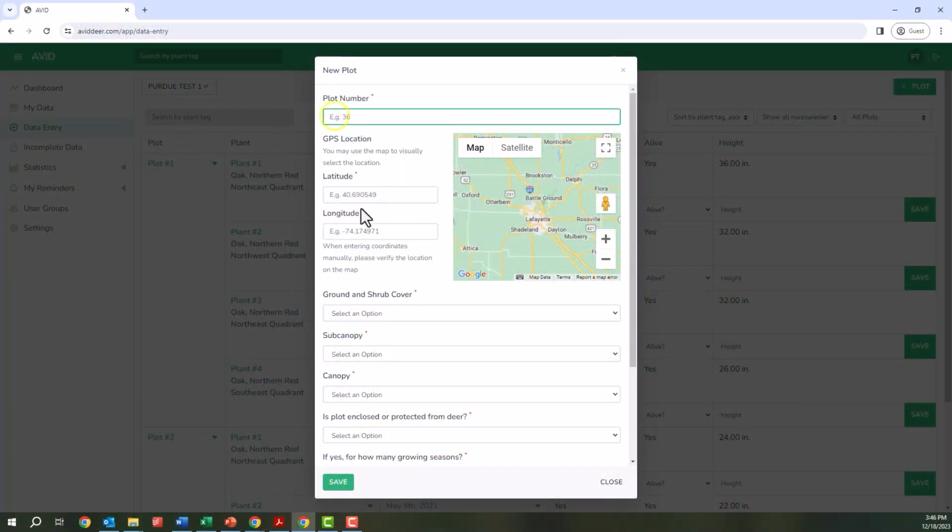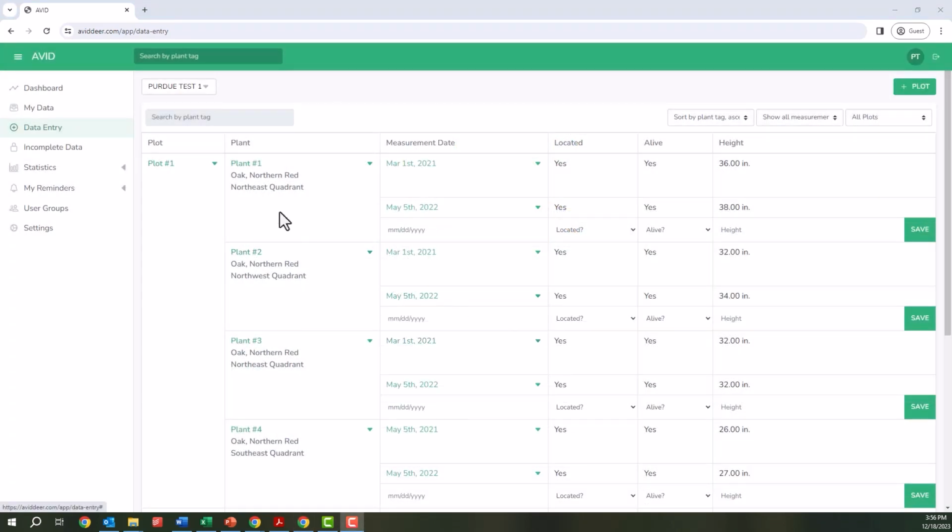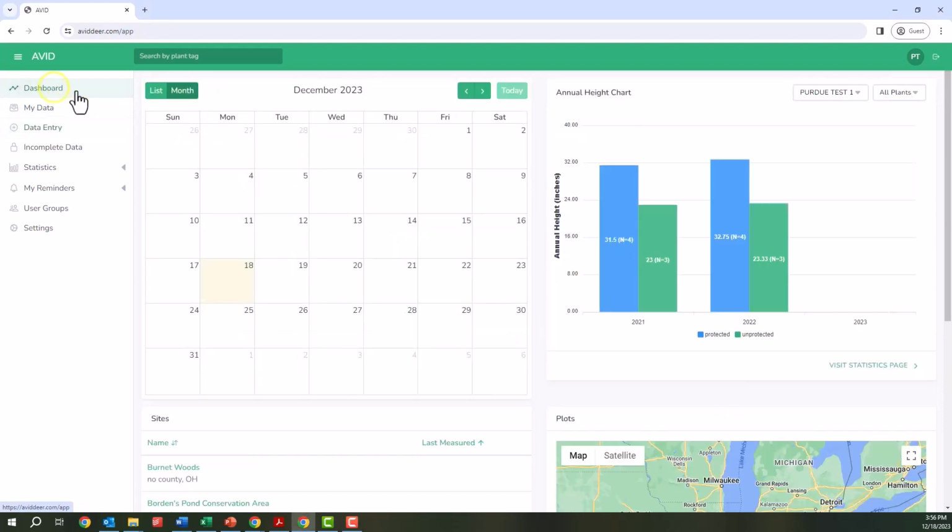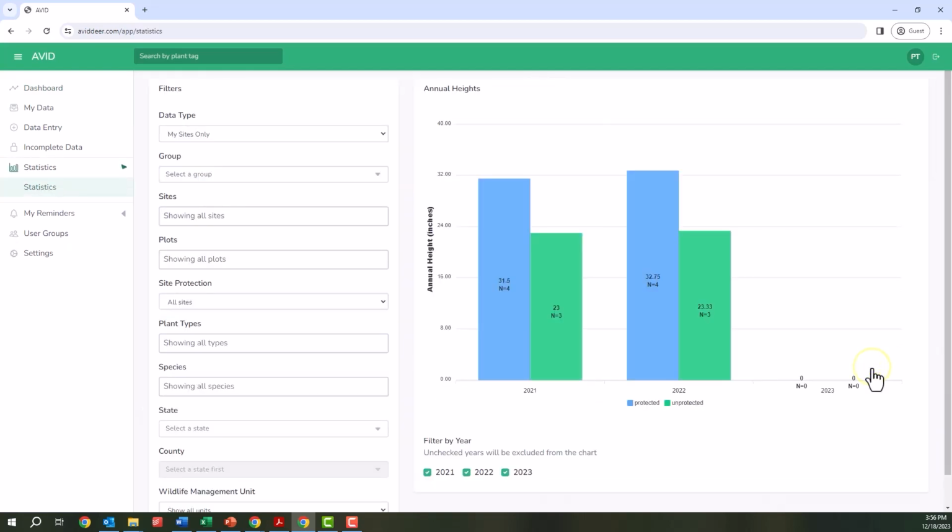Once your data has been collected, you can enter it into the AVID portal at aviddeer.com. The website makes interpreting the data easy by instantly creating graphs that compare the average height of species, protected and unprotected plots, and more. Overall, this data is meant to help landowners monitor deer habitat conditions and impacts. For more information on how to monitor deer impacts in your forest, check out the publication Monitoring Deer Impacts in the video description below.